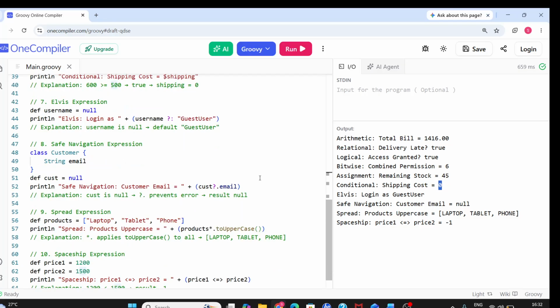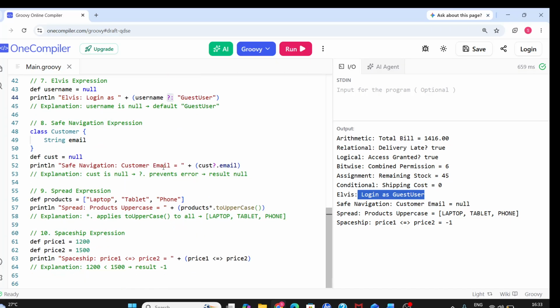Then the seventh one is Elvis expression. Here in the Elvis expression, username is null. Here we check username, else guest user. Since username is null, we choose guest user. So we use this sign to avoid null values. So output is login as guest.